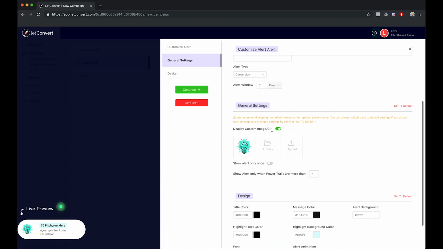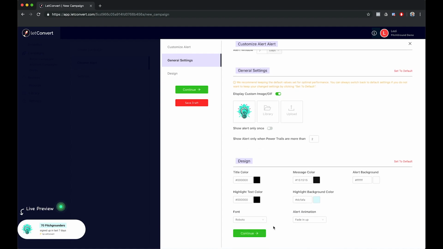You can display custom images or GIFs. Then you have the option to customize the design, so you can select a different title color, message color, alert background color, or anything. Then you have the option to change the font if you want to, and you can also change how it will show on the website. Right now we have fade in up, and we can do, I don't know, flash or whatever you want, rubber band. Yeah, this is aggressive, but yeah. So you can choose different animations for how it will show on the page.